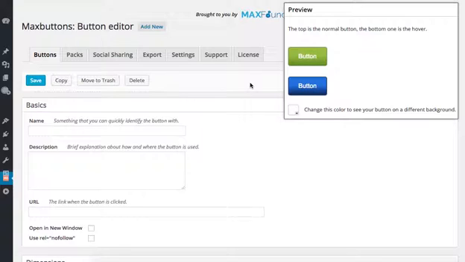To start, we'll create a name for the button. If you like, you can add a description with more detail as to what you will use this button for. In this demo, I am going to create an Add to Cart button, and so I am going to leave the description blank.